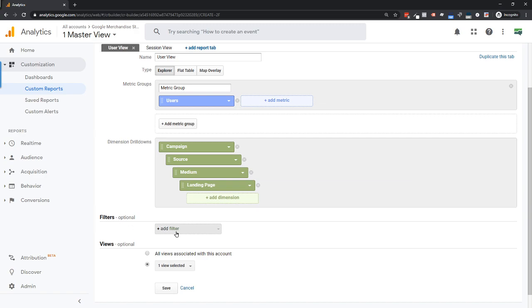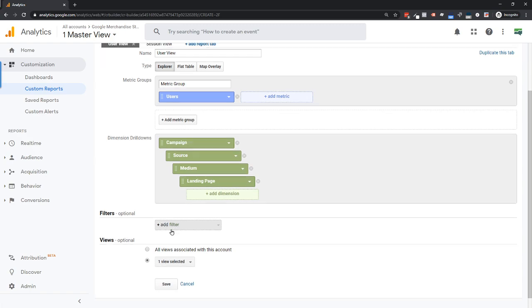Now, I could filter this. Another cool thing you can do with custom reports is you can filter. So I could filter this and say, I just want to see Facebook traffic or Google traffic or traffic from a certain city, right? So you can do things like that as well. In this case, I'm not going to do that.